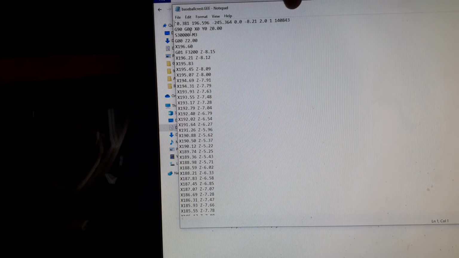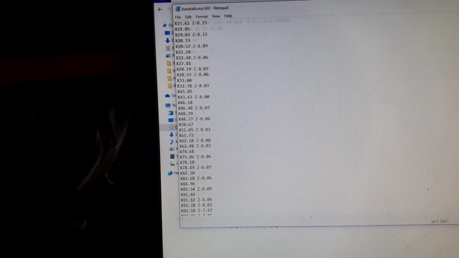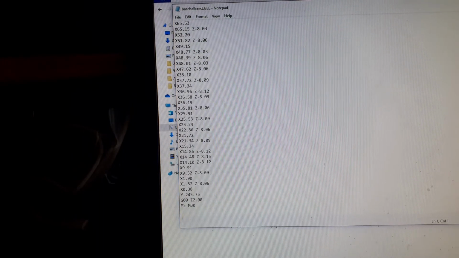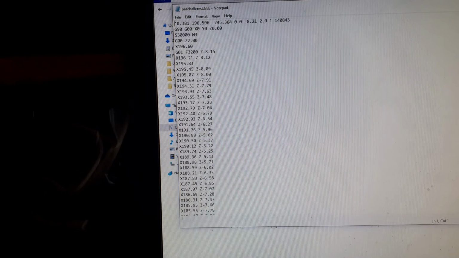And some of the other stuff, I'm not sure. I think 140,843, I think that's the number of lines in this program. It's quite extensive. If I just roll through, you go, oh, la-di-da-di-la-di-da. Whole bunch of them. Okay, we'll go back to the beginning. I may be wrong on that.